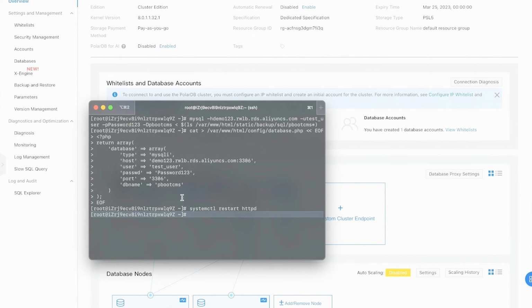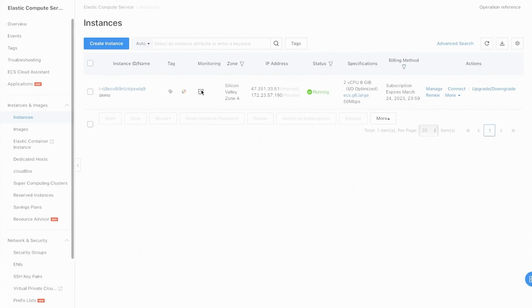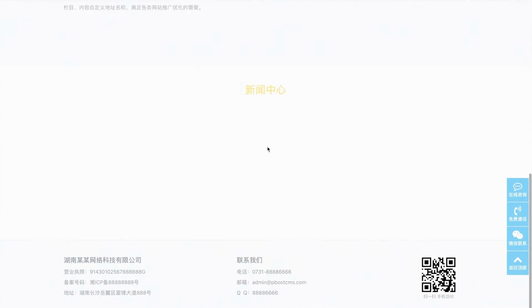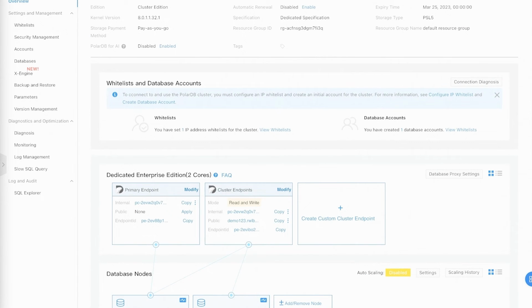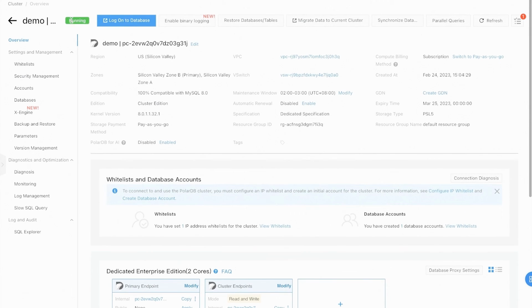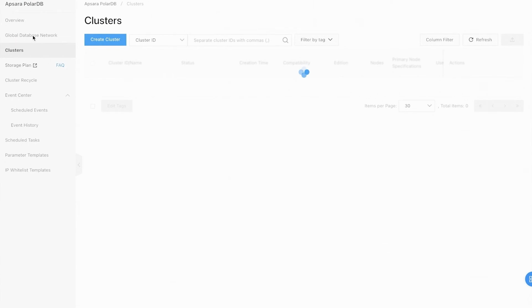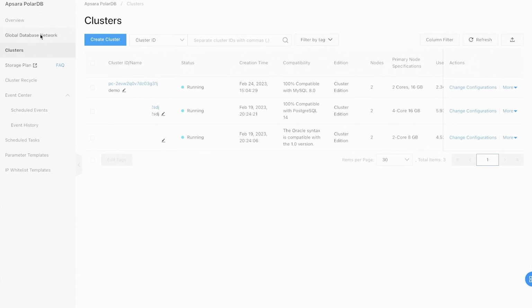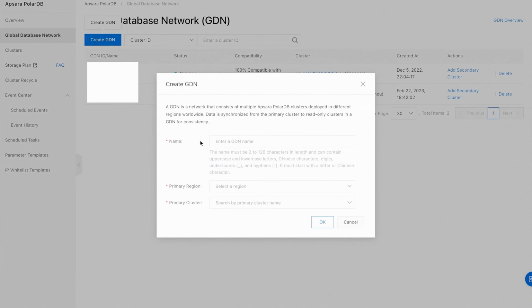Now the website should be up and running. Next, we will enable GDN. Go to the PolarDB console. Select GDN from the left and create GDN.